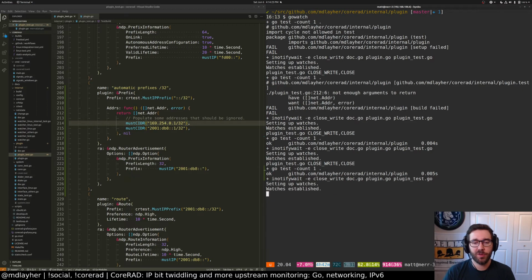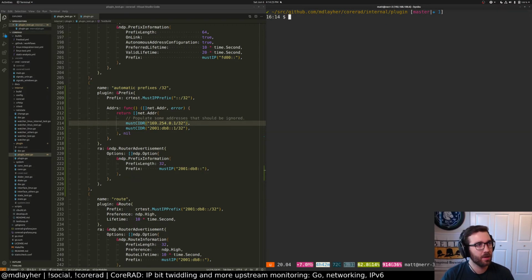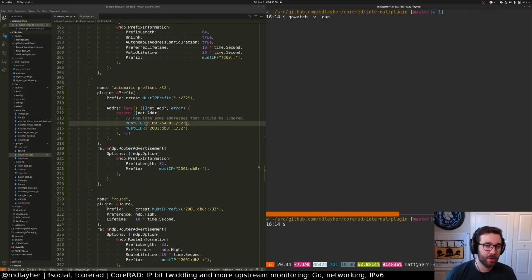Alright, let's run just this one test really quick. I guess we'll do the tmux split thing again, so that way I can get my webcam out of the way. Dash v dash run. What's this test called? Test build.